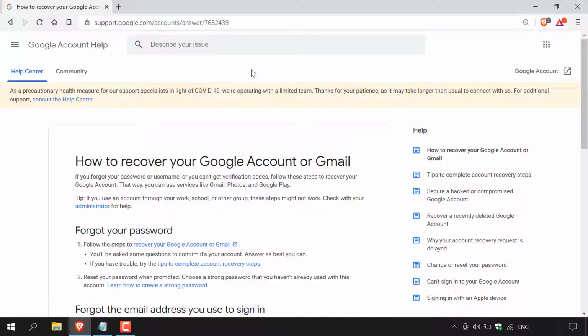https://support.google.com/accounts/answer/7682439. Once you're here, you'll be in the Google Account Help in the Help Center for how to recover your Google account or Gmail. For today's video, we're going to be focusing on forgot your password. First of all, I'm going to be going through all the steps. Once I've done that, I'll take you through each step.